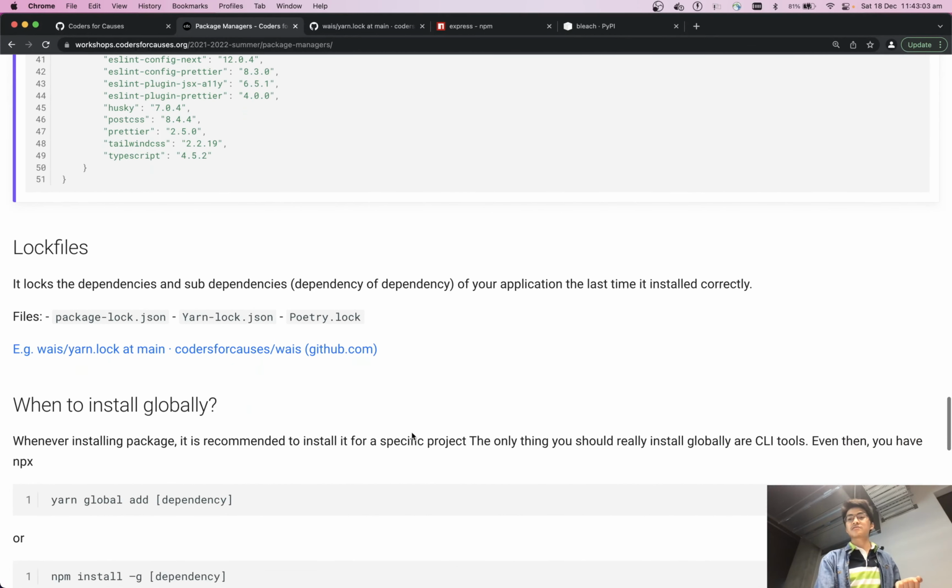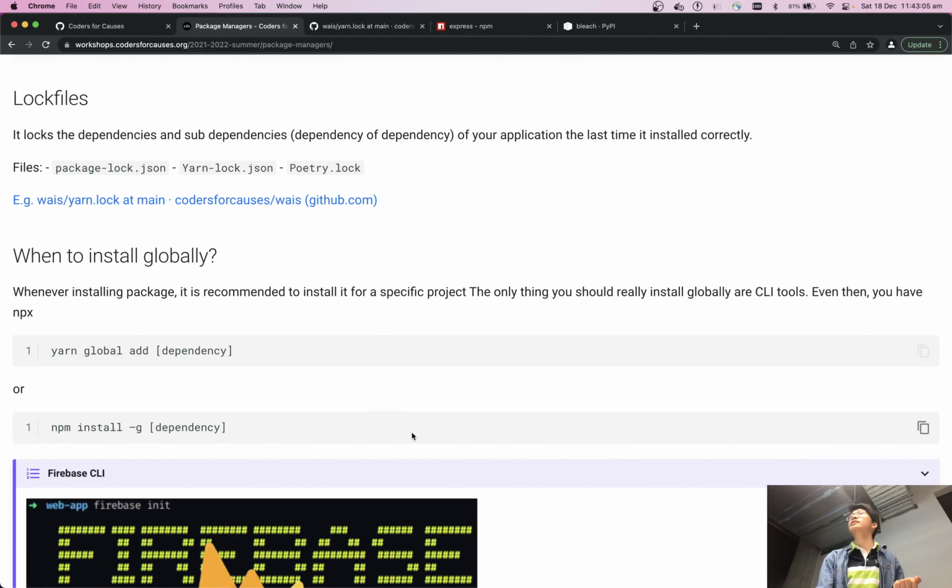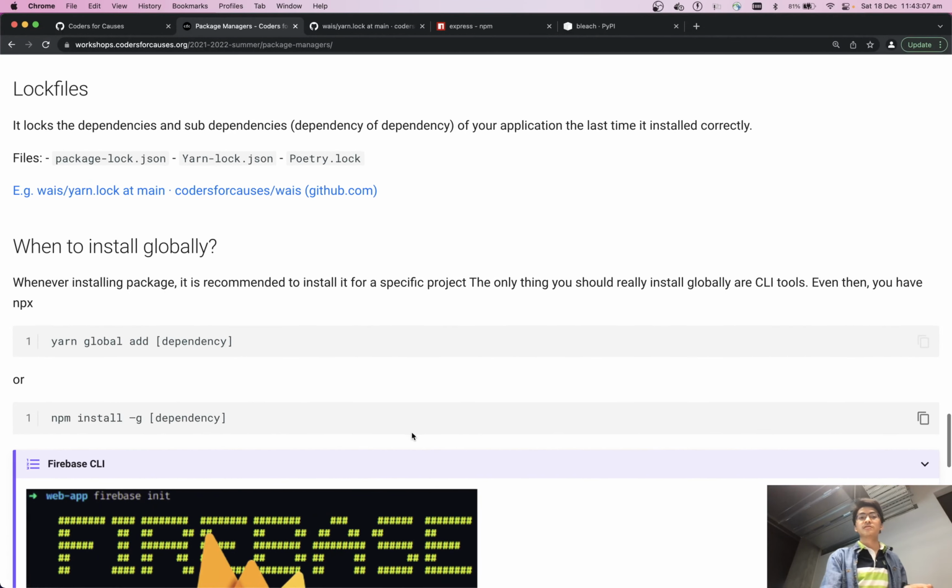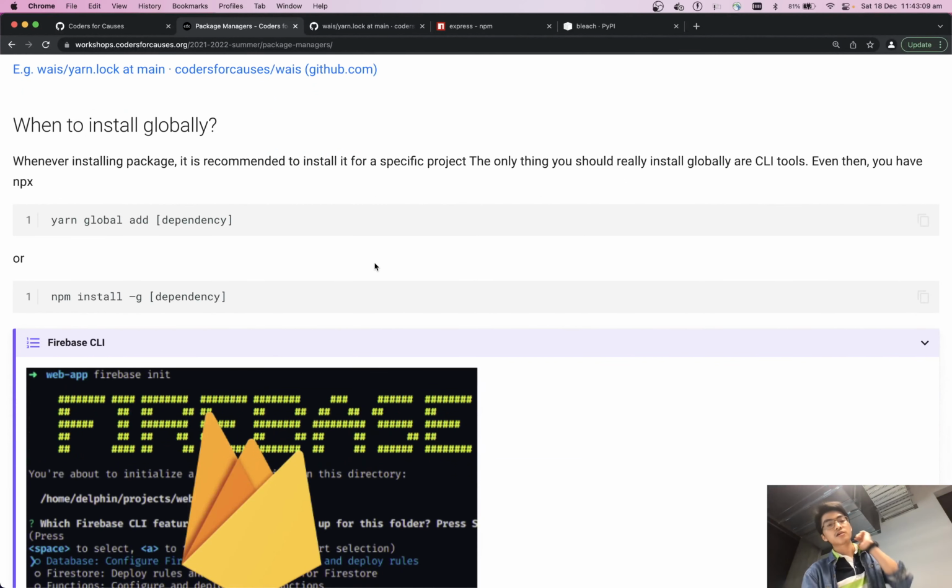Okay. I think that's the majority of the package management. Now let's talk about when we actually install things globally. Global installation is really frowned upon, particularly because you don't always use the same packages or library versions for different projects. Maybe in another project I'm using Next.js version 10. In another project I'm using Next.js version 12.